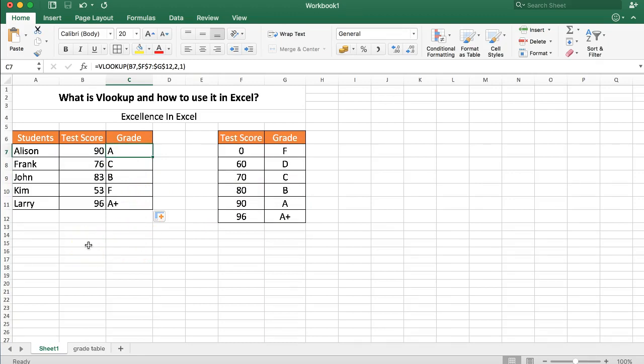So to answer the question, what is Vlookup? Vlookup is a vertical lookup where you can use values that are stored vertically and get the matching value of it. And how to use it in Excel, as you see, we use the formula builder to easily step by step get the value, select the situation, and make this a range lookup as true.